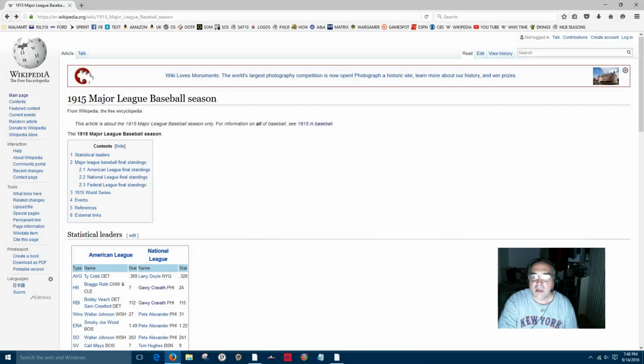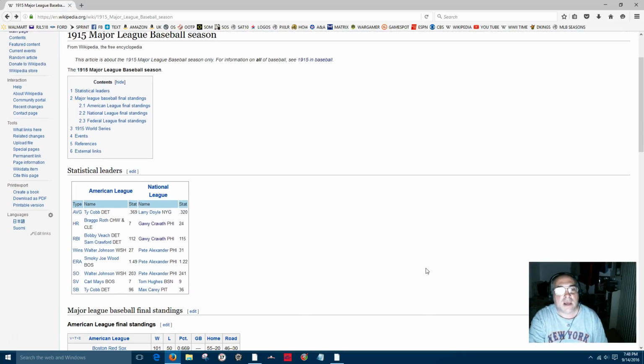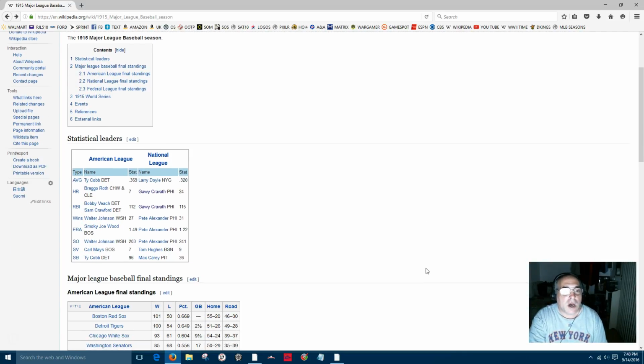As you can see, in 1915 Ty Cobb again led the American League in batting average. Walter Johnson again led pretty much everything in wins. Boston had a great player by the name of Smokey Joe Wood. This guy could really pitch. He led in ERA. In the National League, before there was a little bit of Babe Ruth, there was Gavy Cravath of Philadelphia. As you can see, he led in home runs, and he also led in runs batted in as well. The New York Giants' Larry Doyle led in batting average.